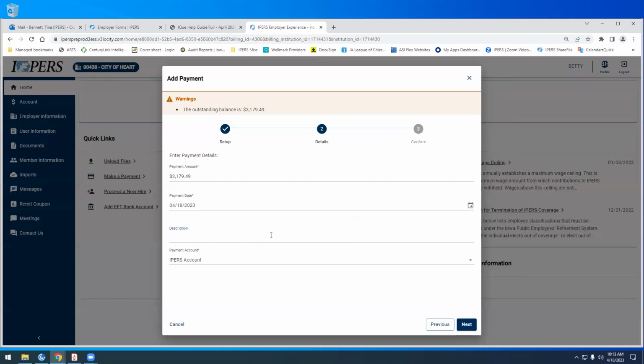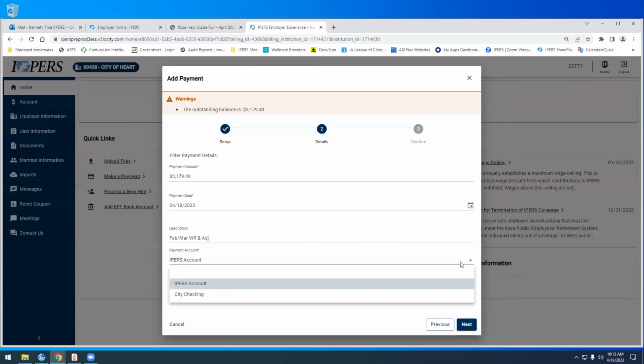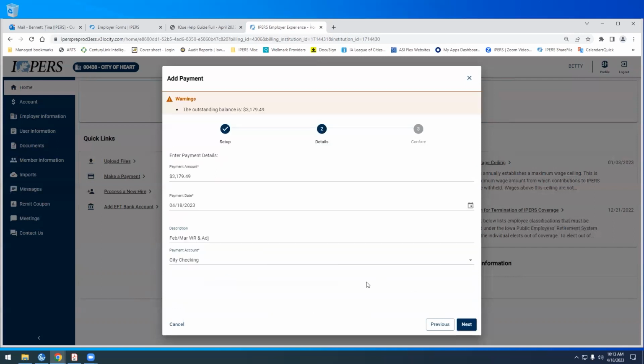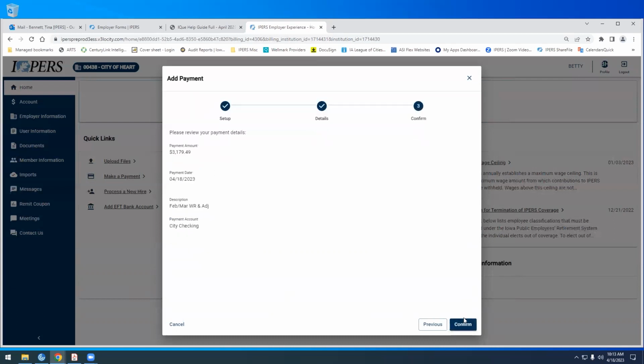And I'm going to type in February, March, wage report and adjustment. So I know that that's what that's for. The payment account, of course, it doesn't show what the accounts are. So I specified it as city checking, and that's the new account that I set up. And then I'm going to click next.